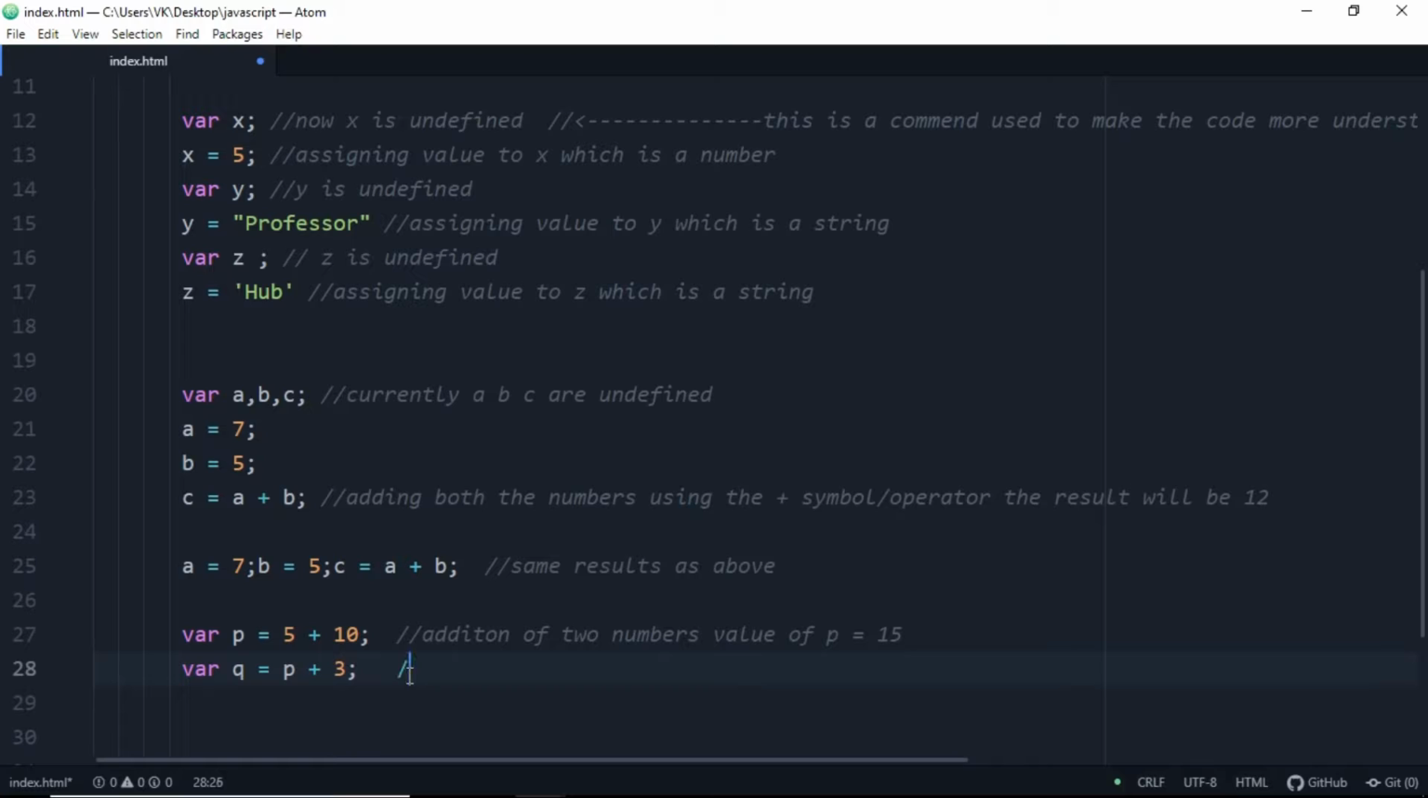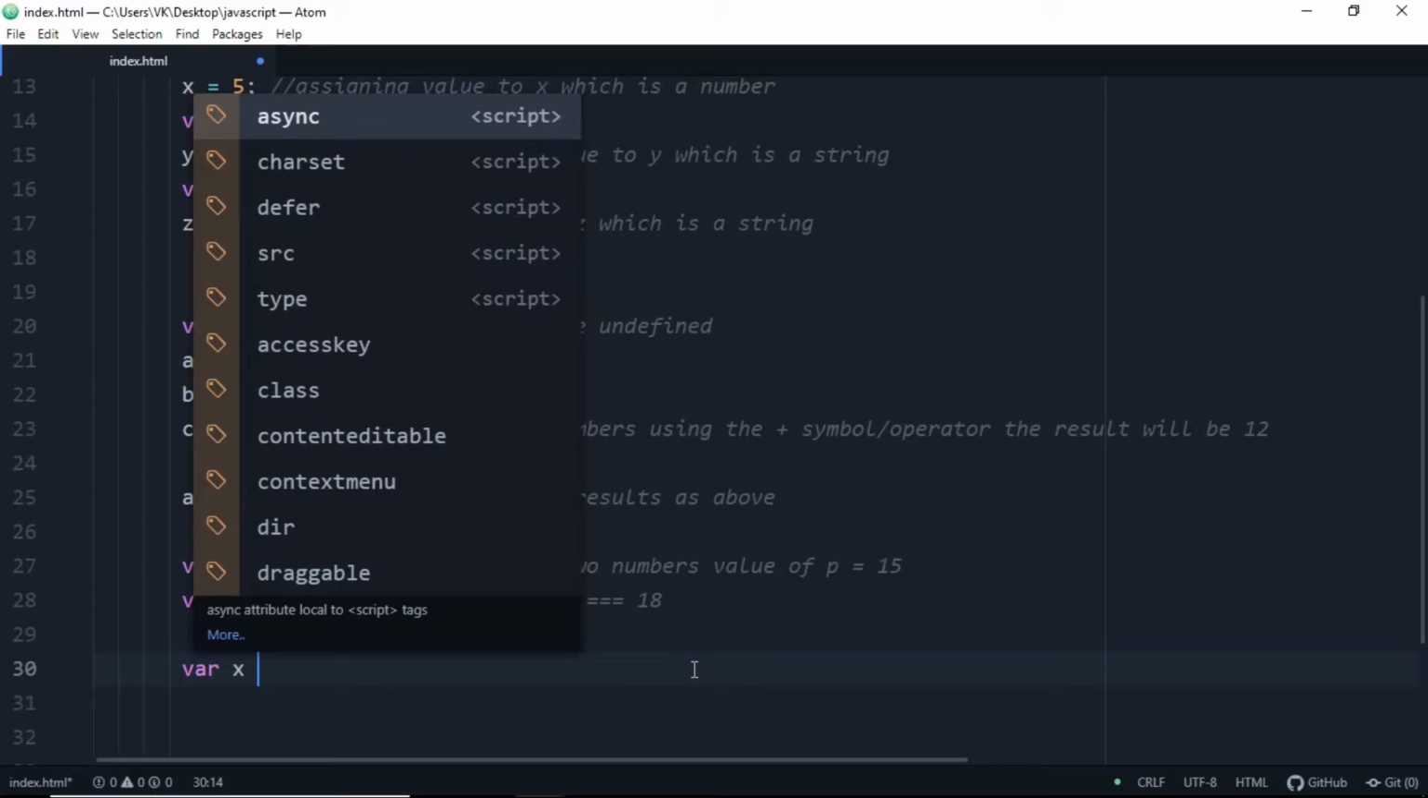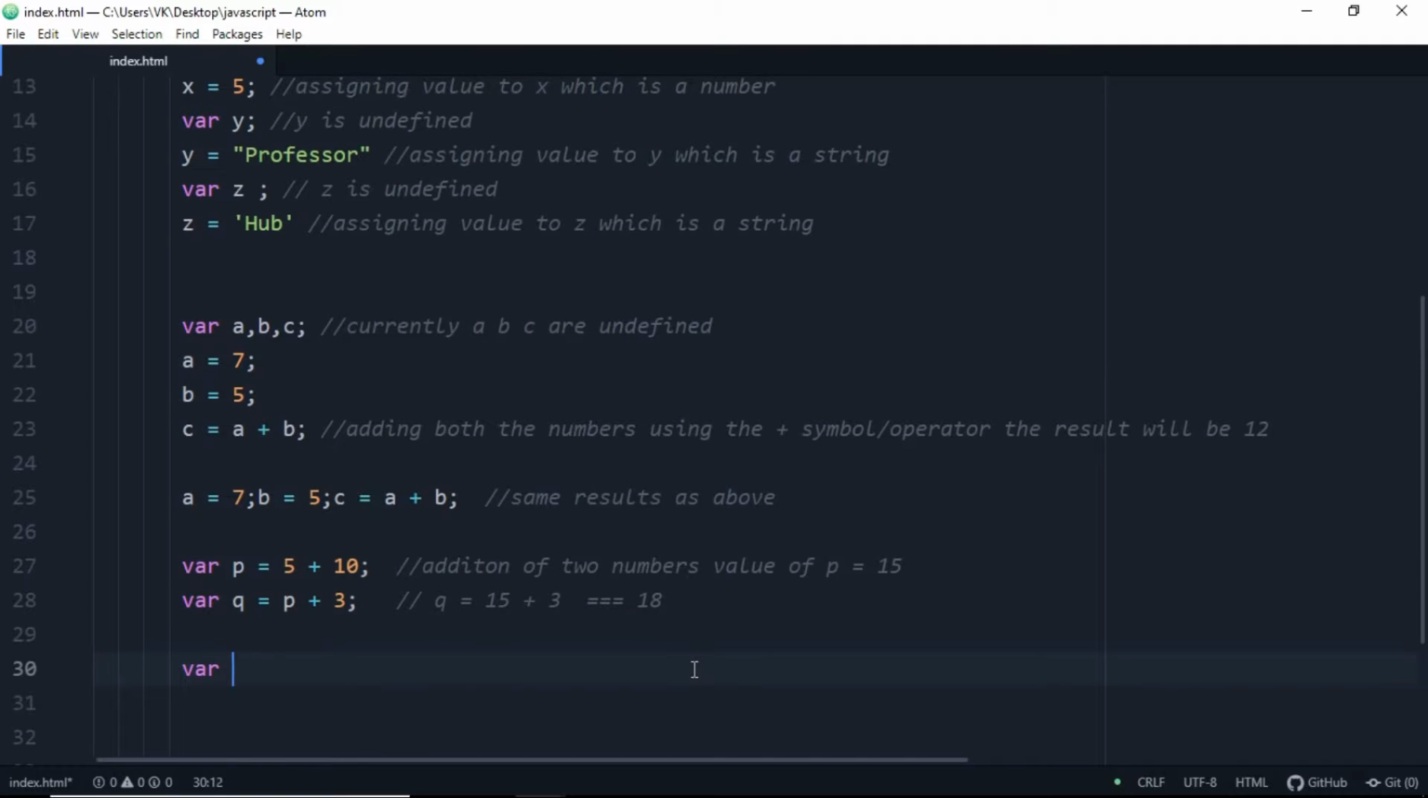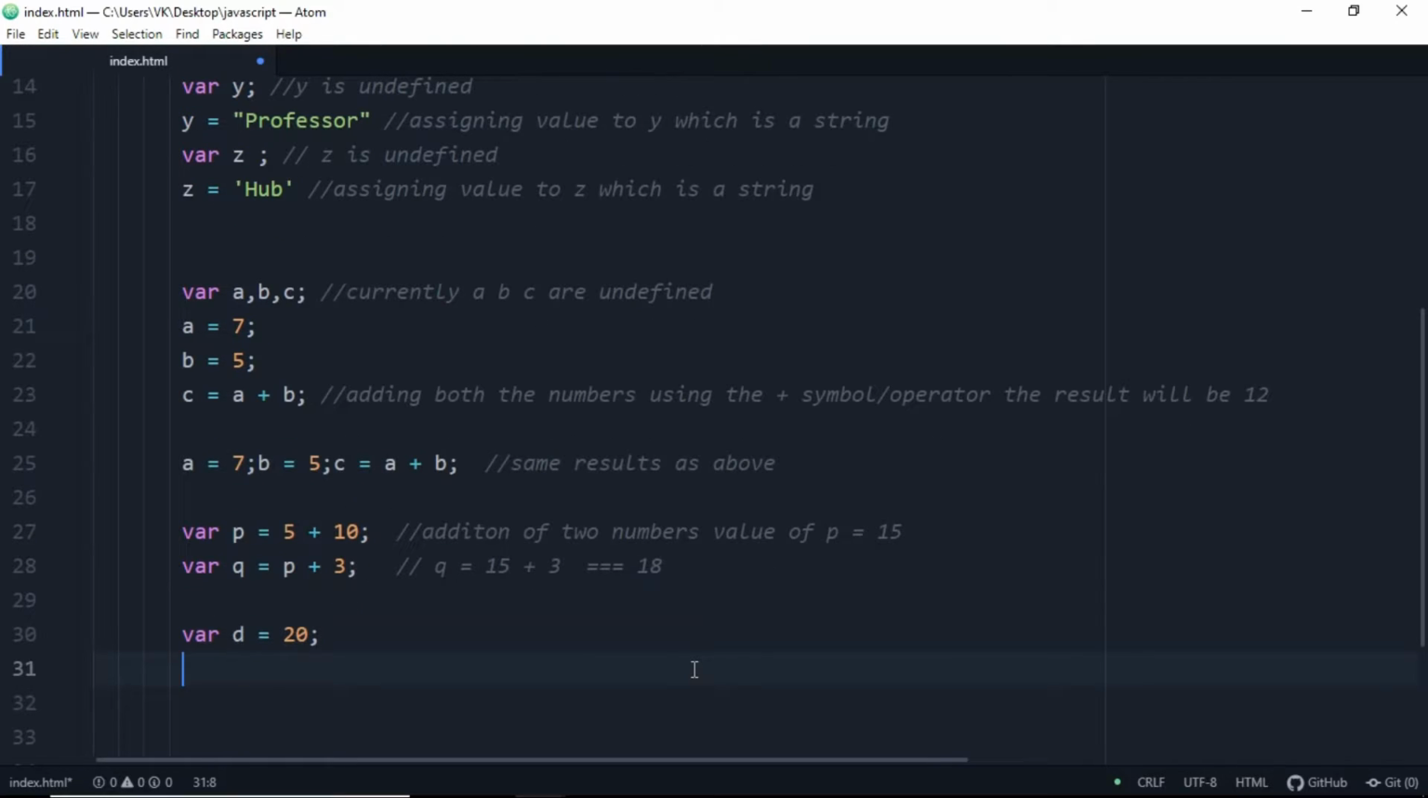So we are adding p plus 3, and right now the value after the 27th line is 10 plus 5, which is 15, and 15 plus 3 results in q is equal to 18. So here we get 15 plus 3, and the result we are going to get is 18. So it is as simple as it is. On this 28th line we're adding the value of a variable and a number together in a single line. So let's hit enter and declare another variable, which is variable d is equal to 20.